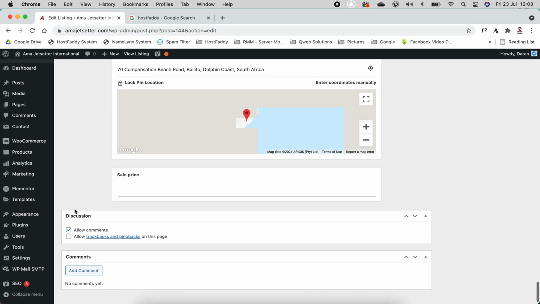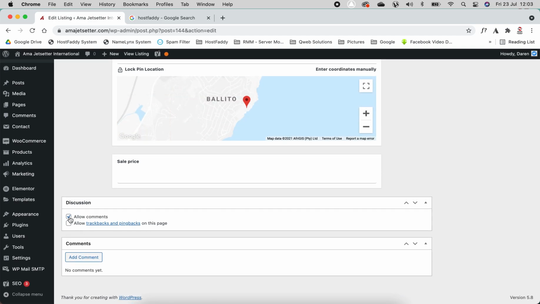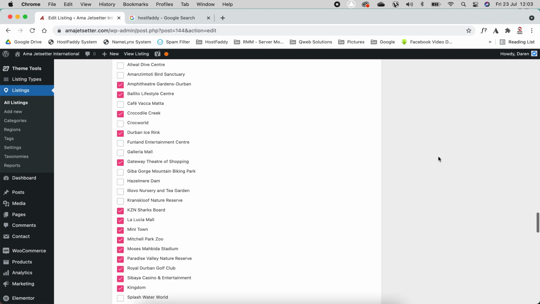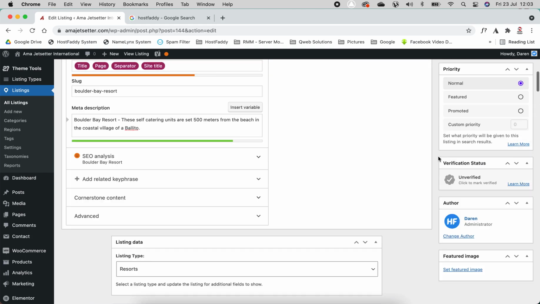Alright, if you had a sale on it, you would put the sale price in there, and then you can just see allow comments, or if you want to add your own comments, you can add them there, or if you want to edit them. So now you've added all your information about the listing, the resort, sorry.